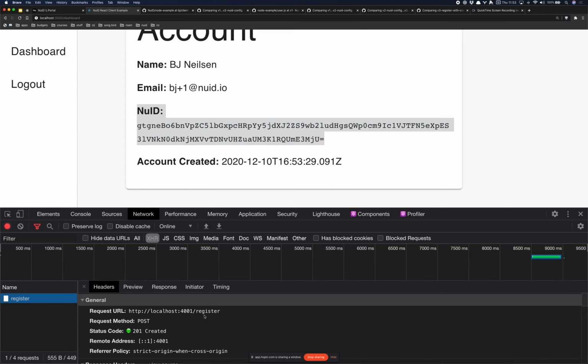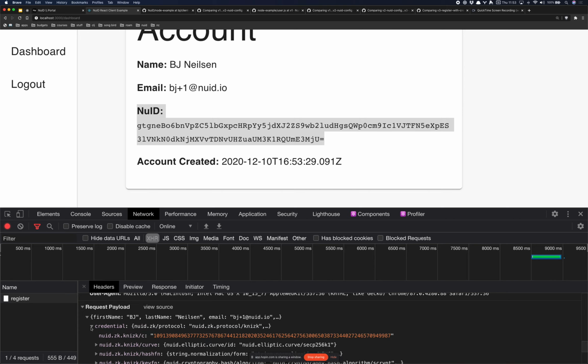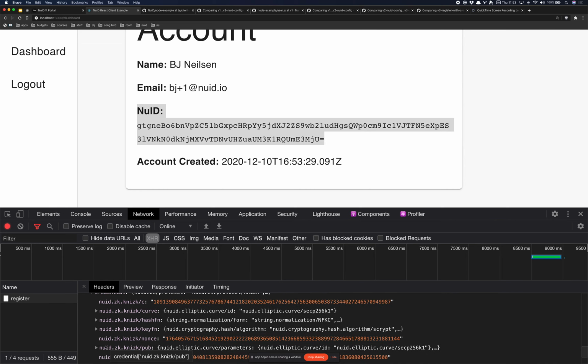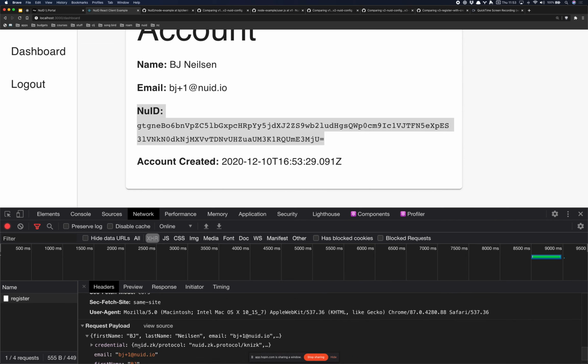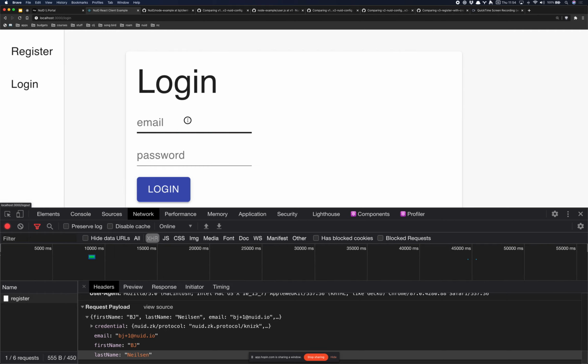So if we go look at the registration request, I'm now no longer sending the password, but I am sending this big object, which we call the credential, which has all of the zero knowledge parameters embedded in it. And then when that gets sent to NuID, the credential is generated, it's put on chain, and then we return you that information, and then you would store that. So if I log out, we will authenticate with the same.